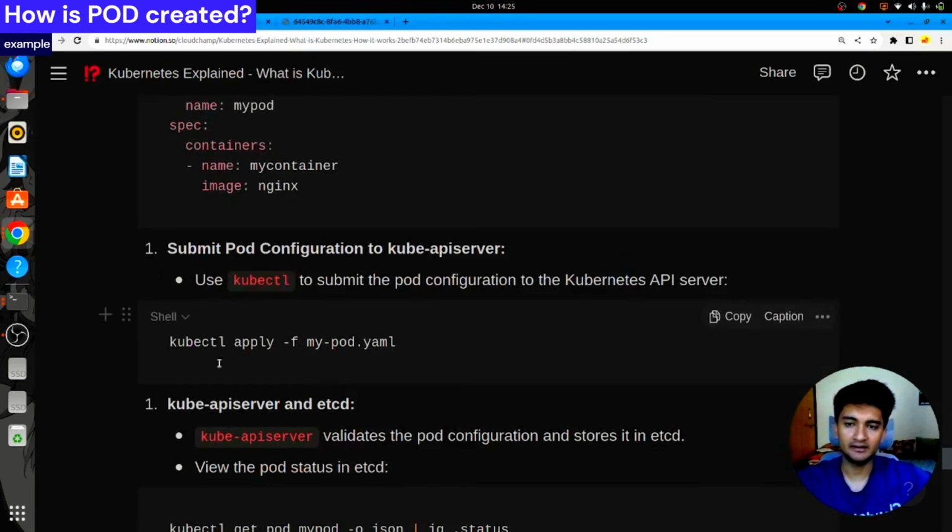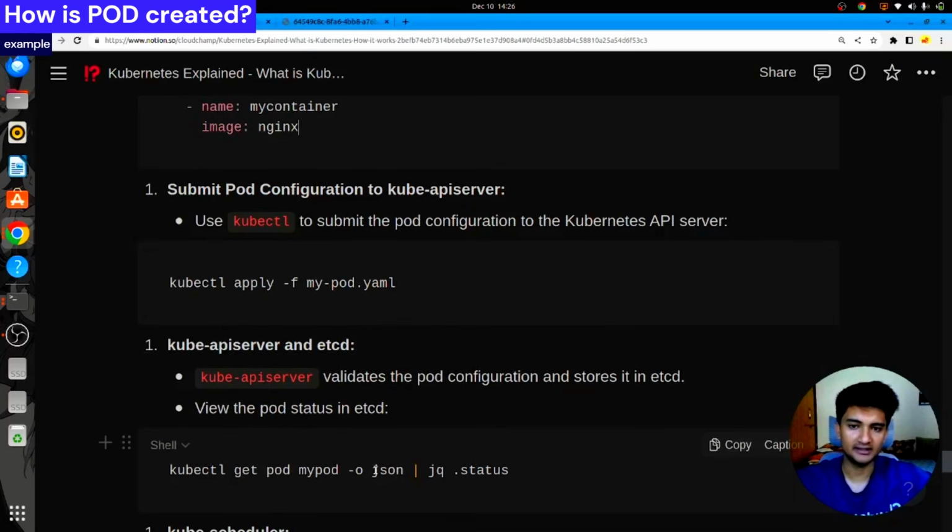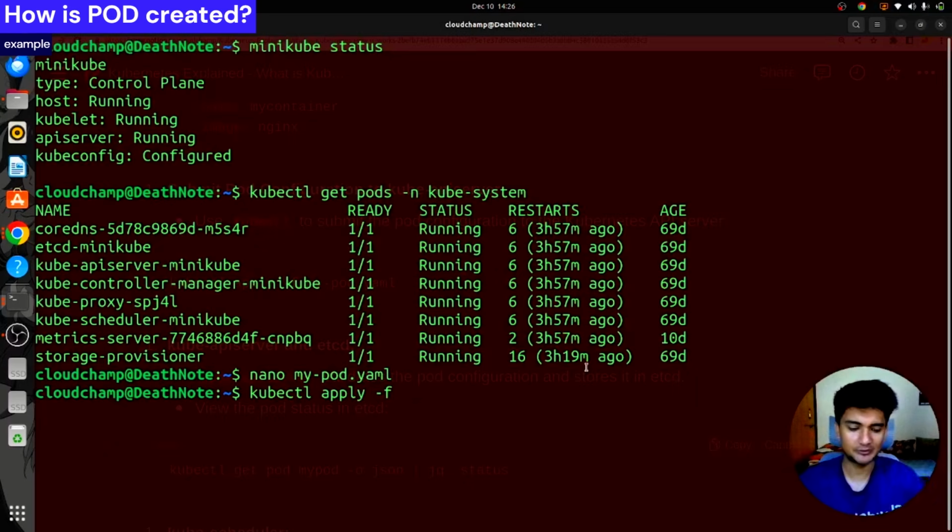When I run this command, kubectl will submit the pod configuration to the Kubernetes API server. This Kubernetes API server will validate the pod configuration and store the data inside etcd. And we can check that data using this command. So let me run the kubectl apply command with the file name which is mypod.yaml. Once I run this, you will see the status is mypod created.